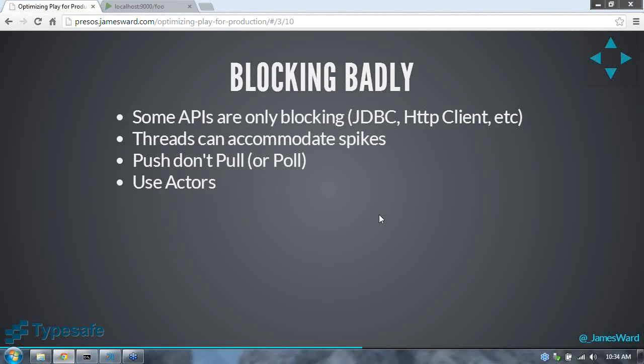But the problem with this is that threads can only really accommodate spikes. They can't deal with it if I have 300 requests coming in per second and I can only make 30 requests a second to my database, and I'm always at 300 requests to my web tier, then I'm never going to be able to allocate enough threads.